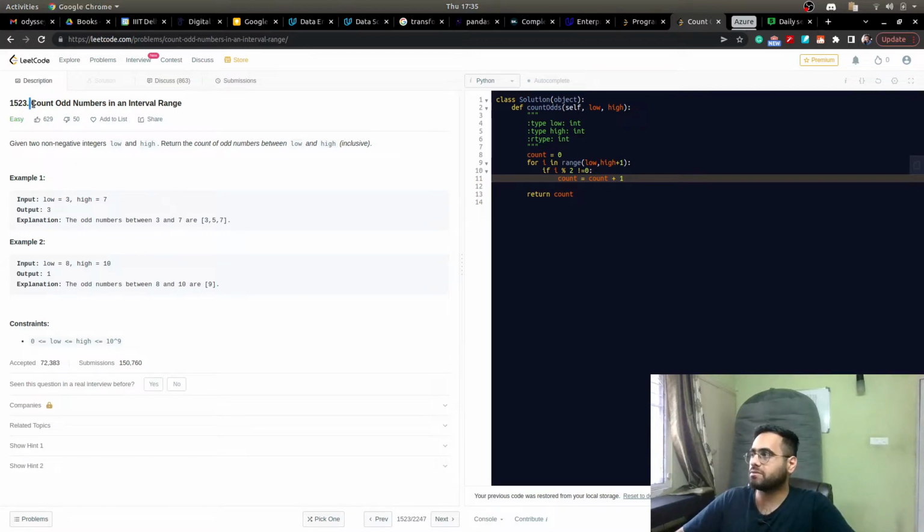So the first question, as you can see over here, is count odd numbers in an interval range. Given two non-negative integers low and high, return the count of odd numbers between low and high inclusive. Okay. So let's go through the example. Low is equal to 3, high is equal to 7. The odd numbers are 3, 5 and 7, both low and high included. That's right. And over here it's 9.